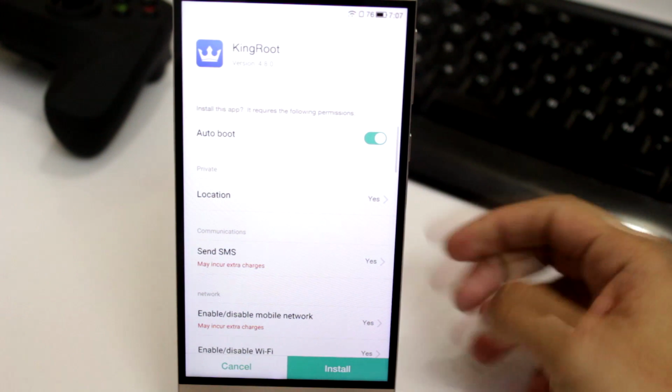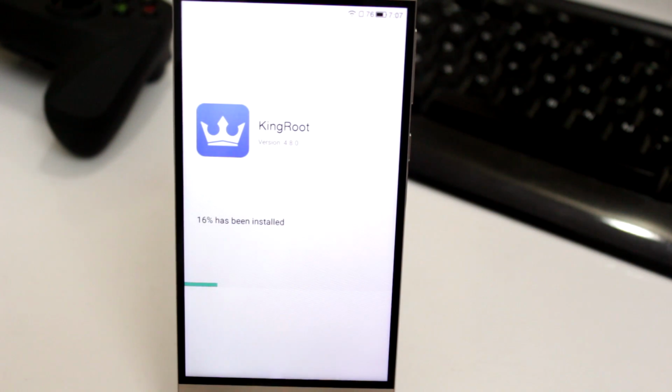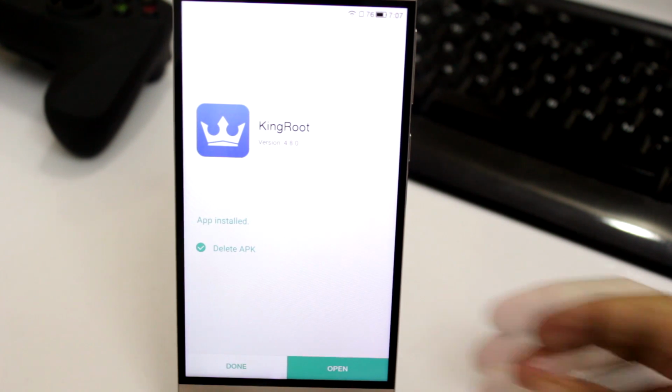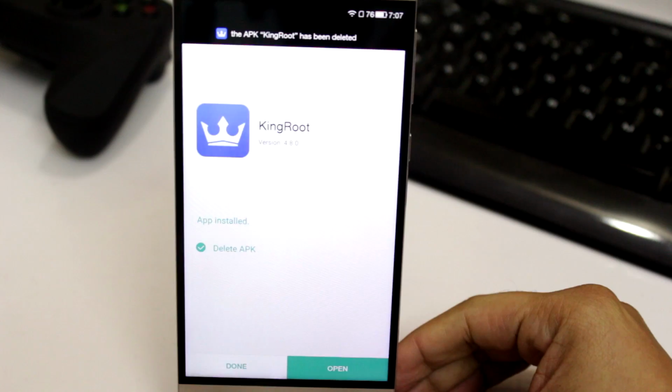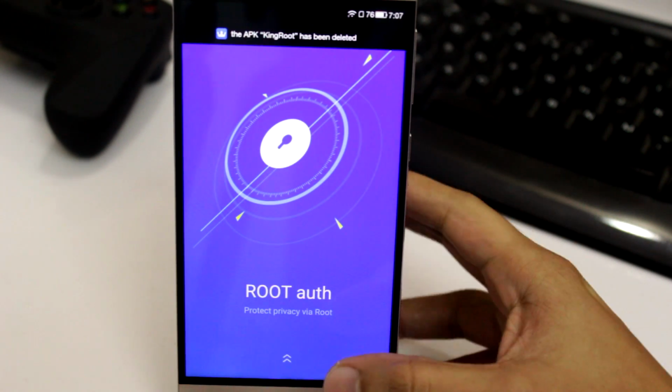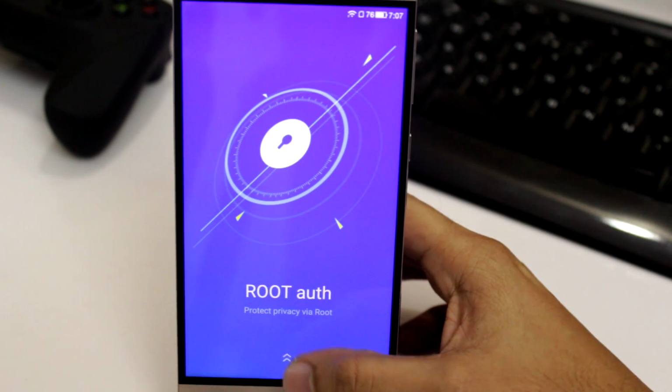Let me go ahead and install it. In the meantime, I'd like to assure you guys that this file has been checked for viruses and it came out clean, so you guys don't have to worry about any viruses or malwares affecting your device. So the installation is complete and this is how the application looks like.